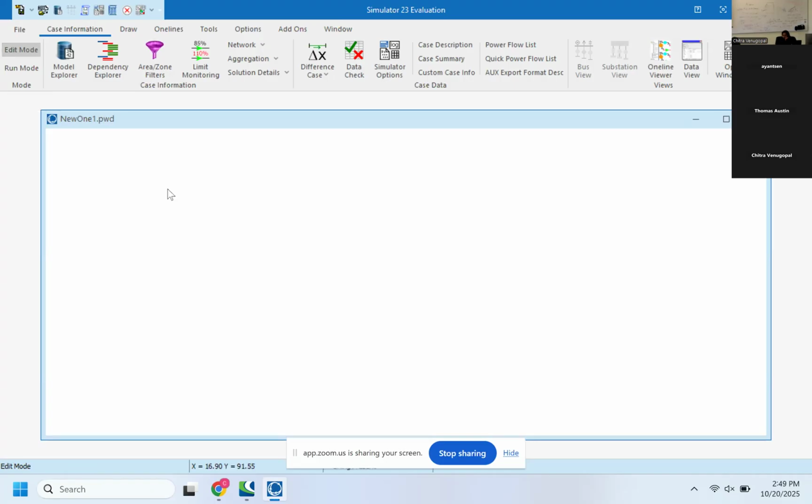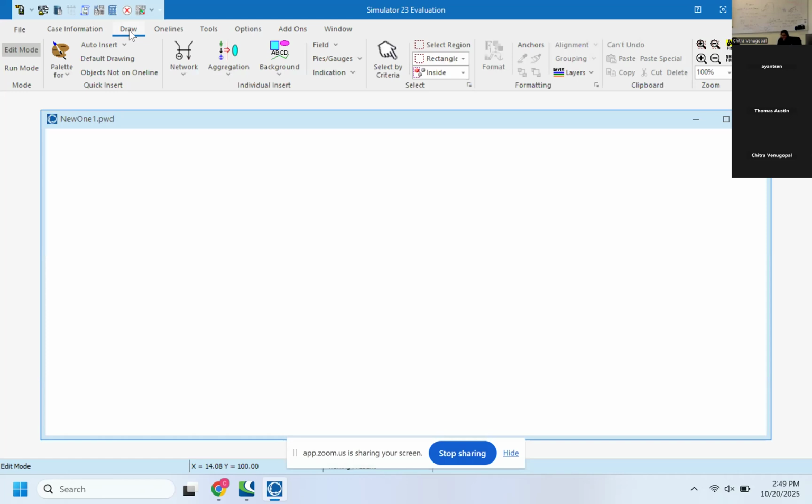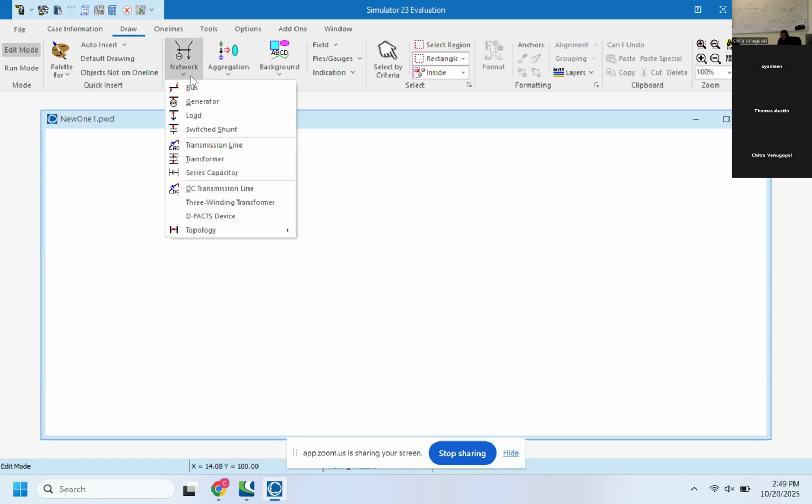Here we have to bring in the components, right? There are generators, buses, loads, transmission lines, distribution lines, everything. For that, you have to go to Draw. When you press this Network menu, you will see all the components listed here. The first and foremost thing you have to bring here is buses. You need the buses or feeders to which we can connect everything. So first, bring a bus.